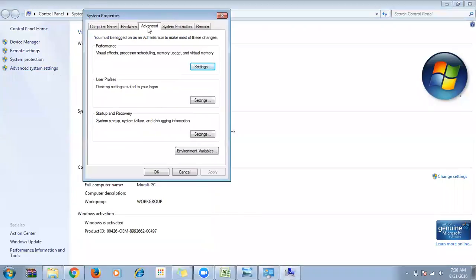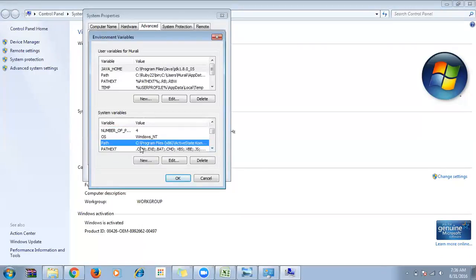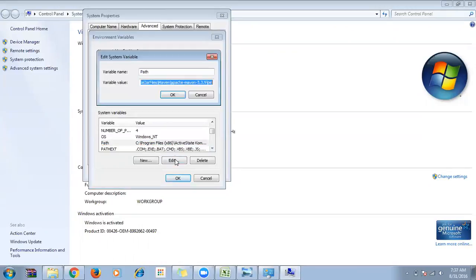You will be coming over here. Click on the advanced tab, environment variables. Then here search for path. Now edit. Now come to the end. Give a semicolon, then paste it. Then you have to click on OK. From my side I already set the path, so I'm going to click on cancel.